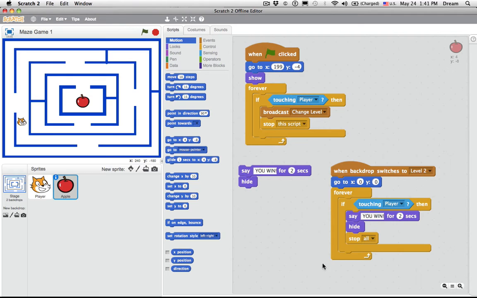Now I can use this code. Why not? I could use it because we only have two levels. If you have multiple levels, you can just use a combination of backdrop switches and broadcasts. For now, this should totally fit the bill for that challenge number 4.